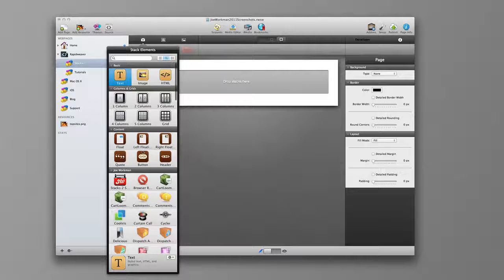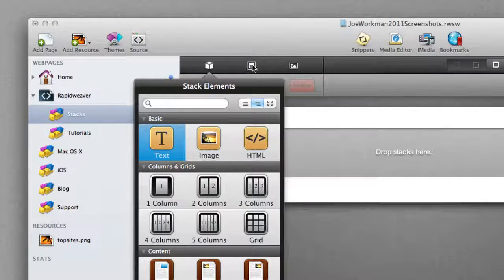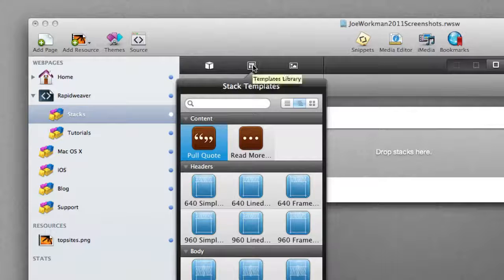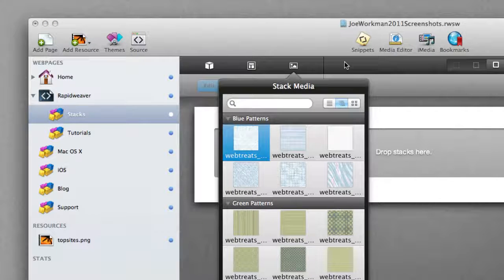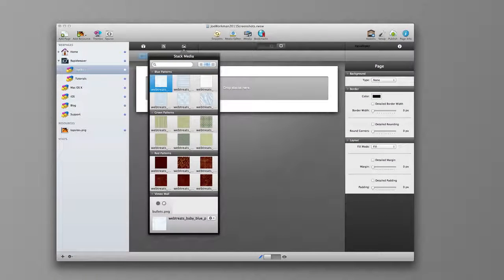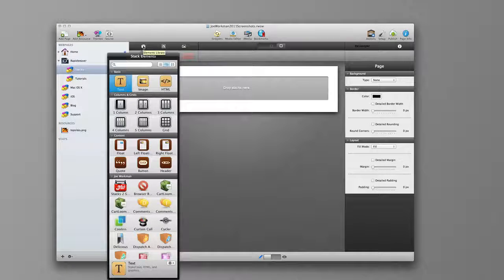It's now called the Stack Elements library. And if you notice, there's three things here: Stack Elements, Stack Templates, and Stacks Media. Let me go over what these are. So quickly, Stack Elements are what we used to know as the Stacks library.